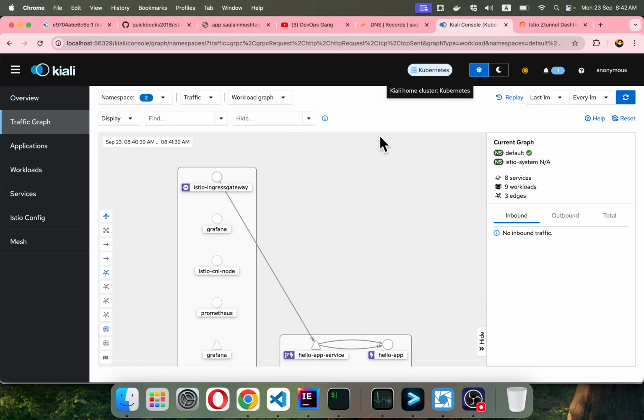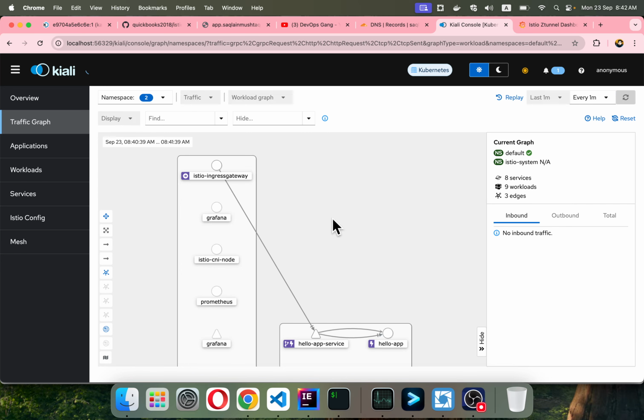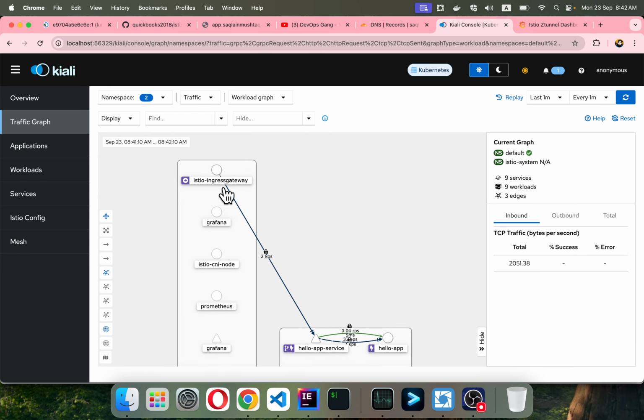You can send a lot of traffic with a while loop or other tools. You can use Apache Benchmark to send the traffic. I've covered that in my previous video, you can check that. But here we are simply going to generate some traffic to see the visualization of this. You see the Istio ingress gateway is sending the TLS encrypted traffic. As I told you, this is the Istio ingress gateway.